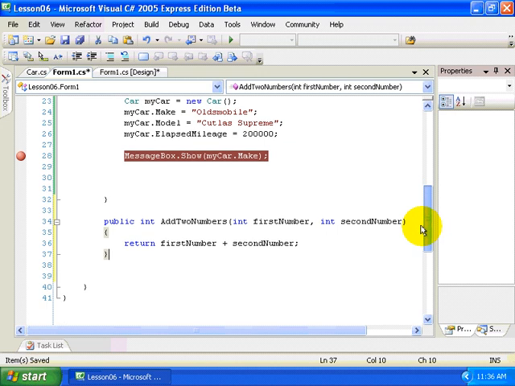Let's move that over. So you can see here I've got a method, public integer add two numbers, passing in first number and second number. Now this is a very innocuous example where we're only adding two numbers together. So this is not extremely useful, but it'll allow us to take a look at how parameters can be passed in.